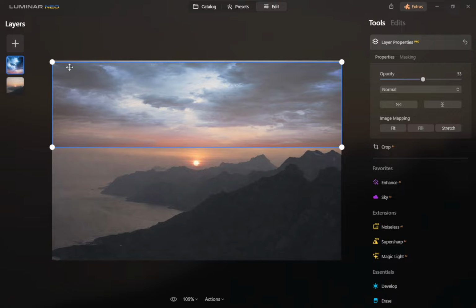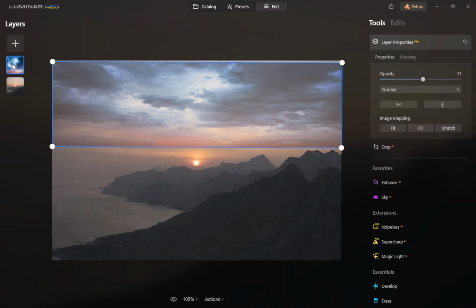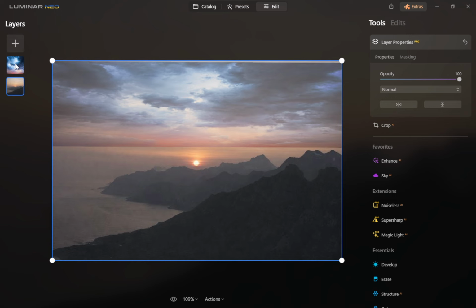Remember that layers stack on top of each other. Items higher in the list appear above those below. Luminar Neo uses a stack-based system, and control over rearranging is more limited than in traditional pixel editors, so order matters. A simple best practice is to keep your background at the bottom and place effects and overlays on top.